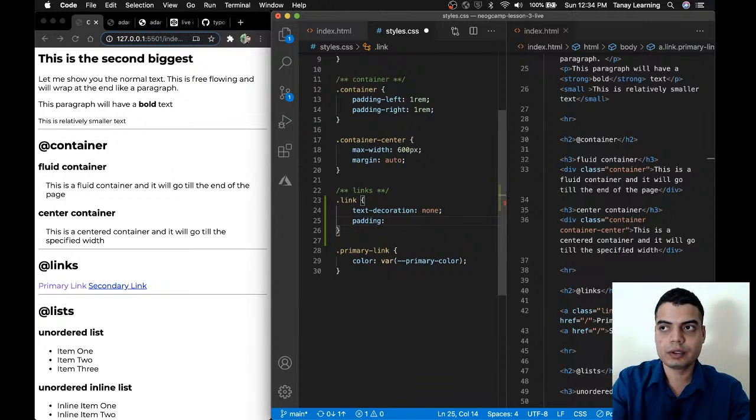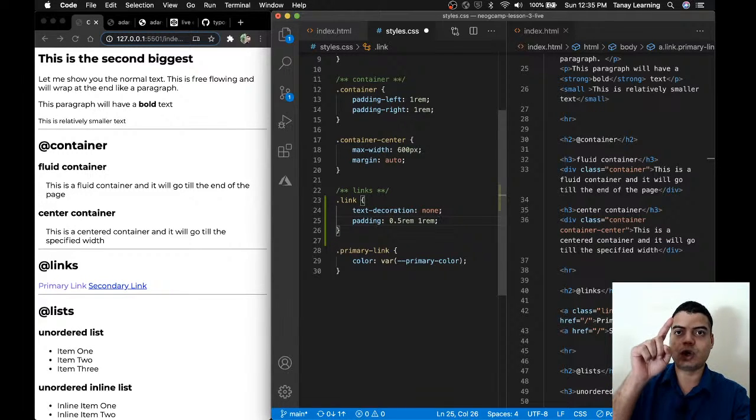And I also want all my links to have a padding of top padding 0.5 rem, left padding 1 rem, and if I leave it at that, it goes like this: top, right, bottom, left. So if you give only top and right, then the top one will be applied to bottom and the right one will be applied to left. So this is like a short form.